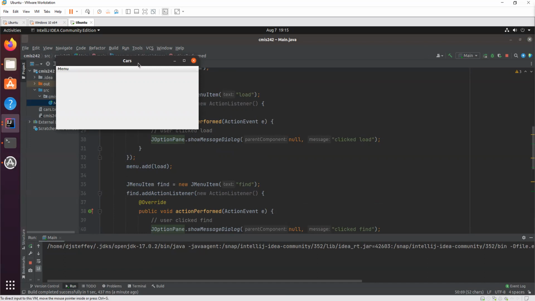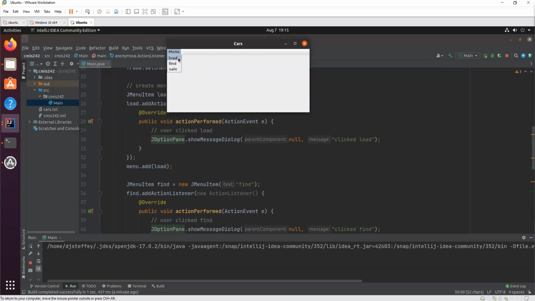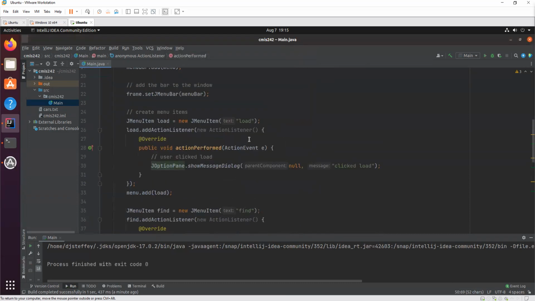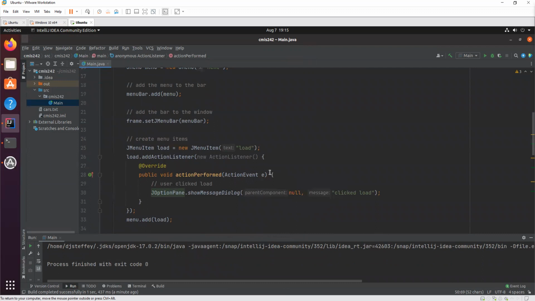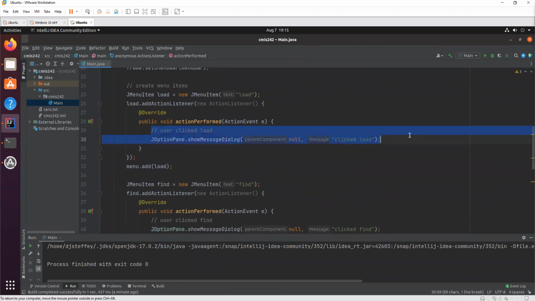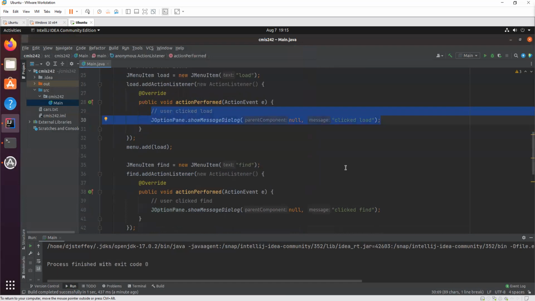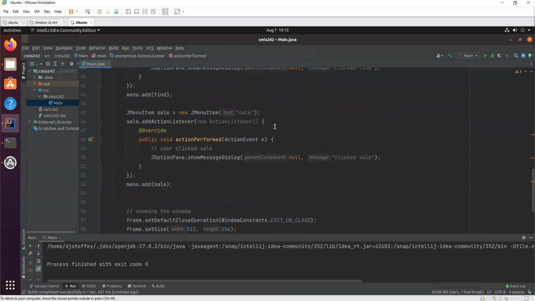All right, so here we are running it. So now if we click menu and load, it gives us the pop-up box that says we clicked load. Good, that works. Same thing with find. We clicked find, okay. And the same thing with sell, we clicked sell. All right, this is looking good so far. So I have my window, I have my menus. Whenever I click something on my menu, it does what it's supposed to do, right? So that's 90% of the work for our GUI. Okay, so we got a large part of our GUI done.